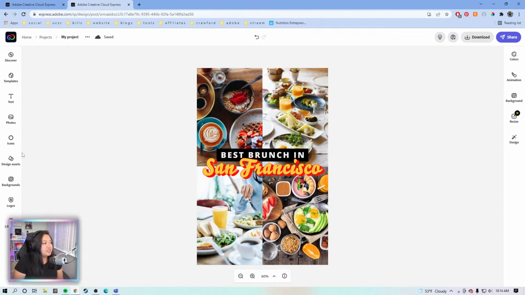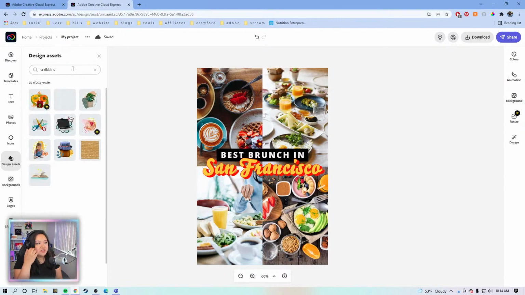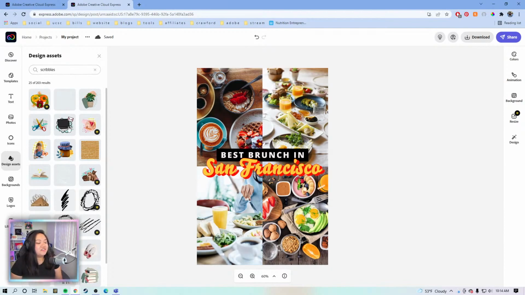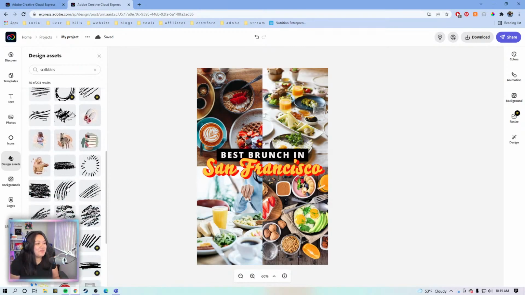Okay, so we're going to go into design assets, and then I personally love the scribble assets. They just add some sort of unfinished kind of look, something really personal about little doodles and scrapbook things and stuff.